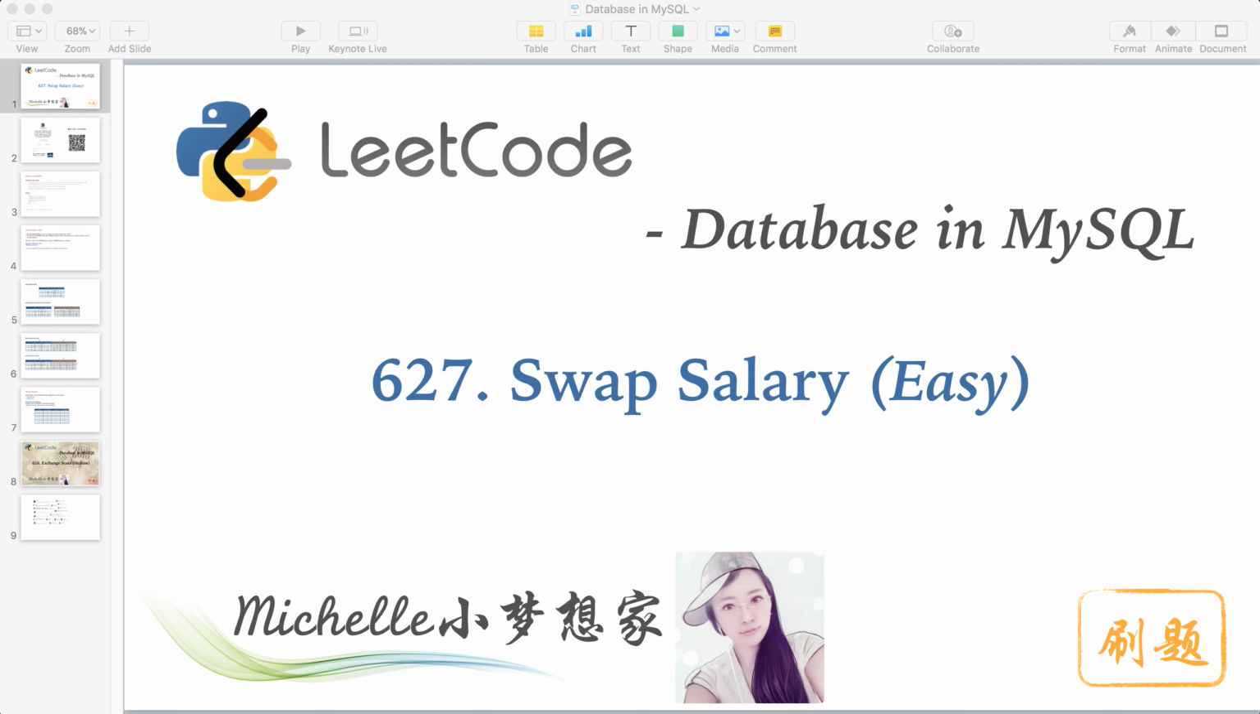So today we're going to solve a question in the database category. The number is 627. The name is swap salary. This belongs to the easy category, and this would be the last question actually within the unlocked category. So I think after that we will just stop for a period of time. I will prepare more questions and effective solutions for you later.